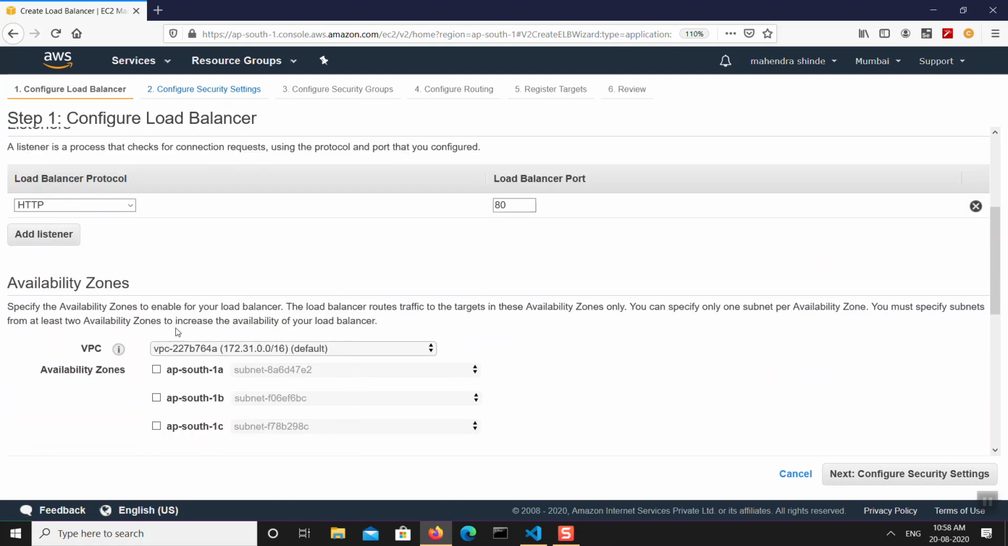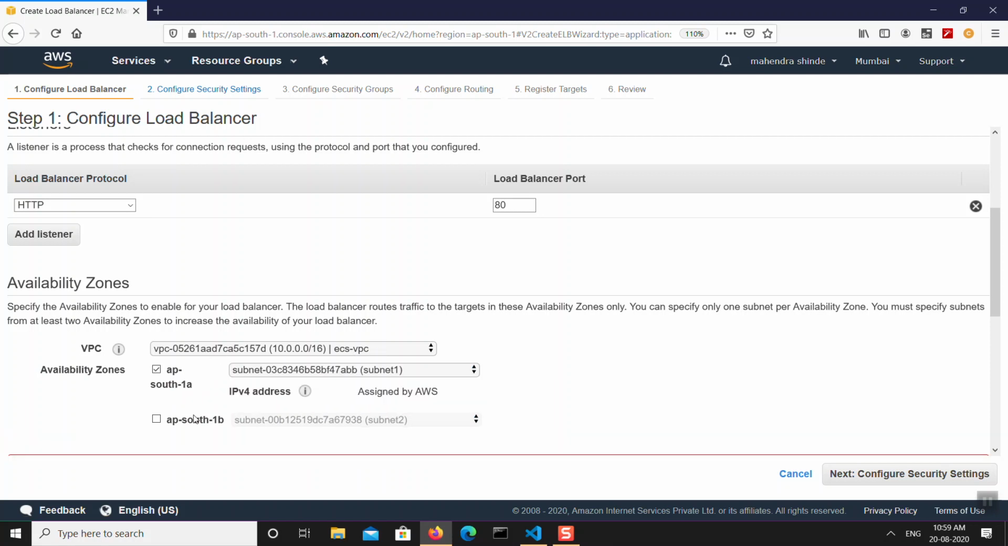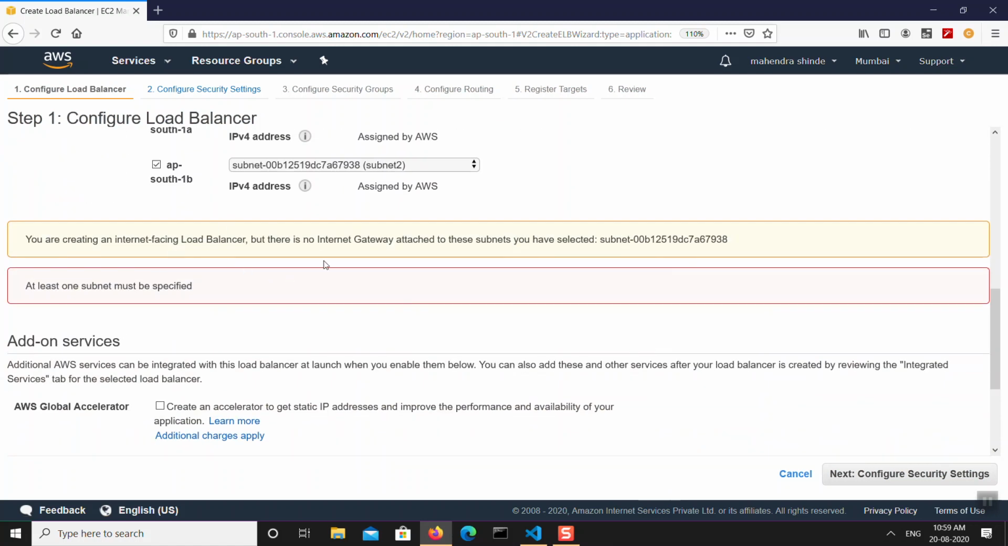Anyways, one more thing is required, the availability zones. You will notice that you will have to choose the virtual private cloud that I have created just recently, ECS VPC, and I'll have to select those two availability zones. Creating two subnets in two different availability zones is basically to improve the availability of my application. So even if one availability zone is down, my application would still be accessible from the other availability zone. I'll be deploying two instances for my containerized application. So I selected that. There is no internet gateway attached to the subnet that you have selected.